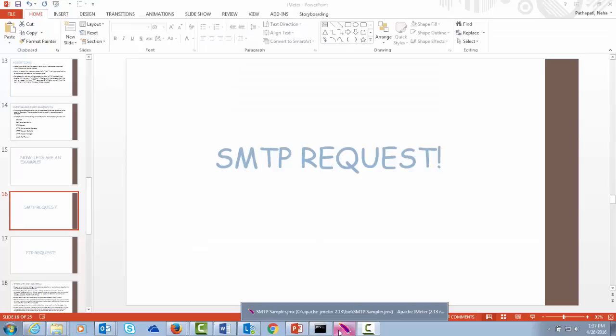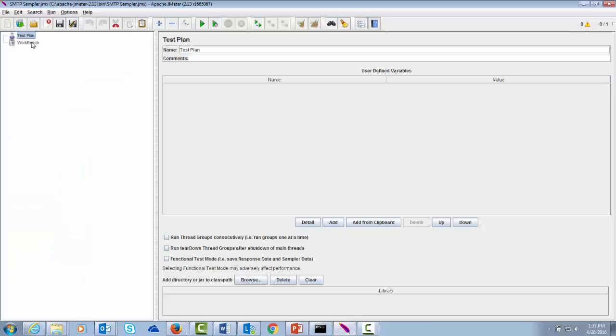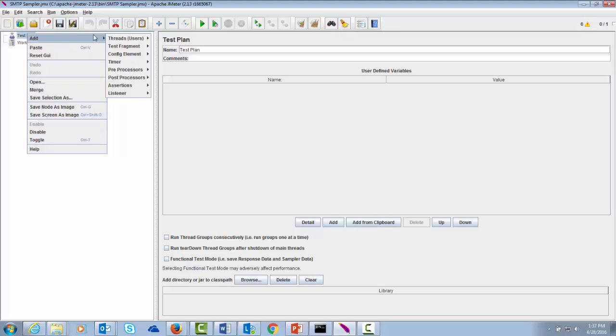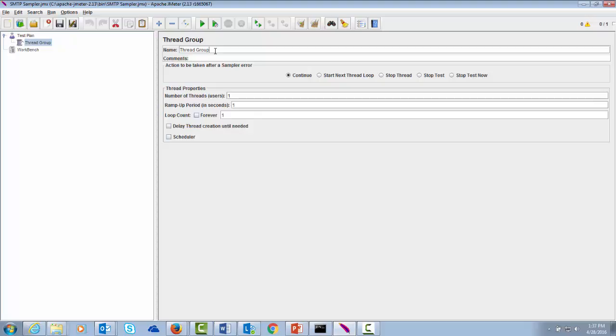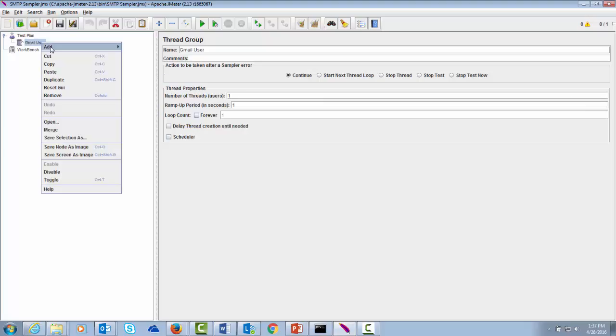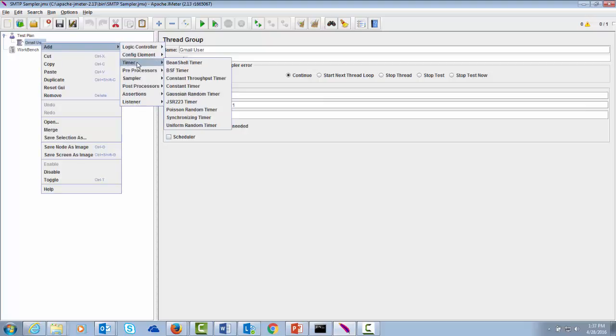Next we'll be seeing an SMTP request. So for this we will again create a test plan. First step includes adding a thread group which stimulates the number of users. I'm going to name it Gmail users because I'm going to create the SMTP test for the Google Mail server. I'm setting the number of threads, ramp up period and loop count to 1, which are the default values.